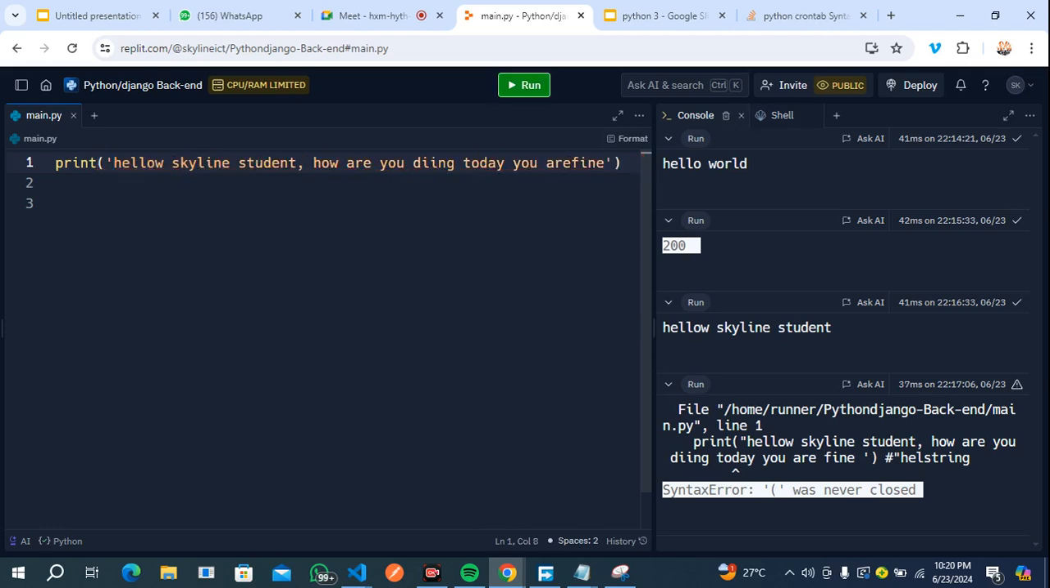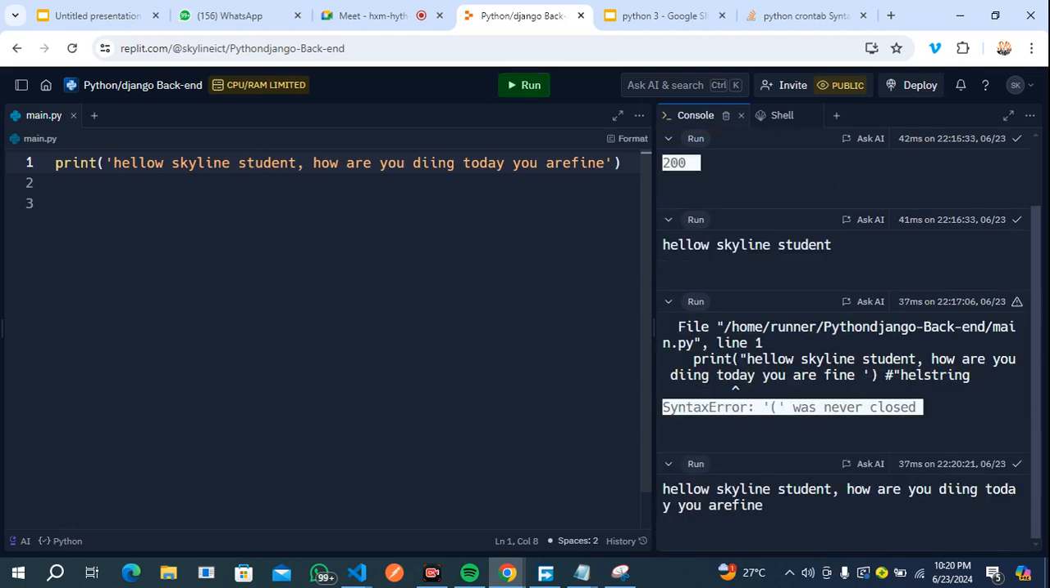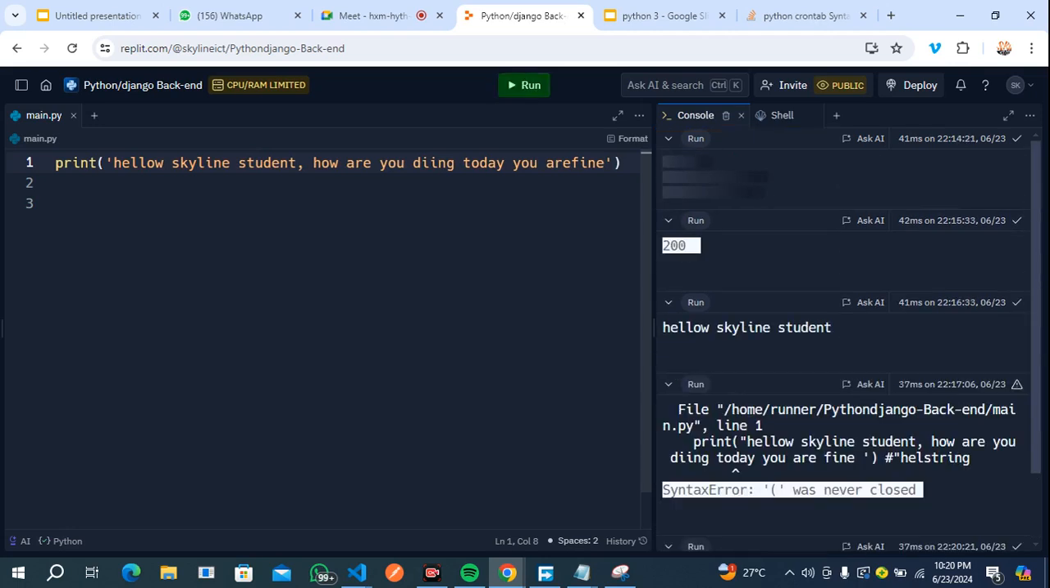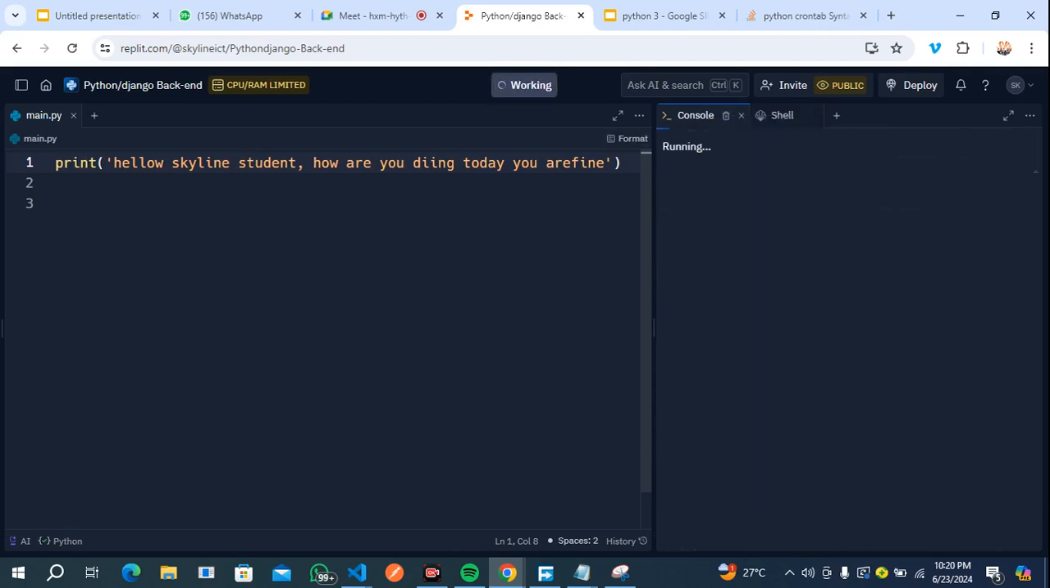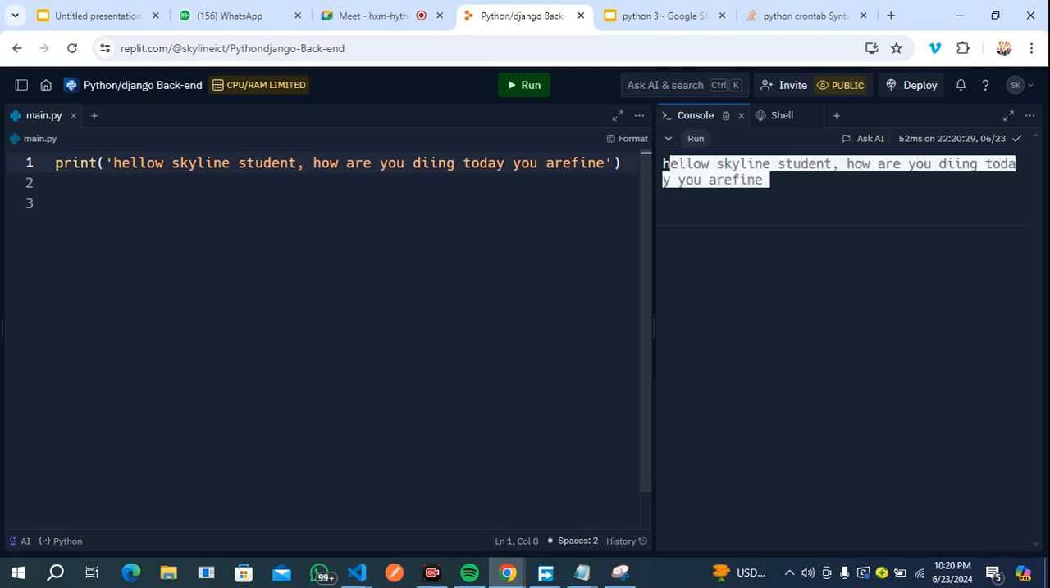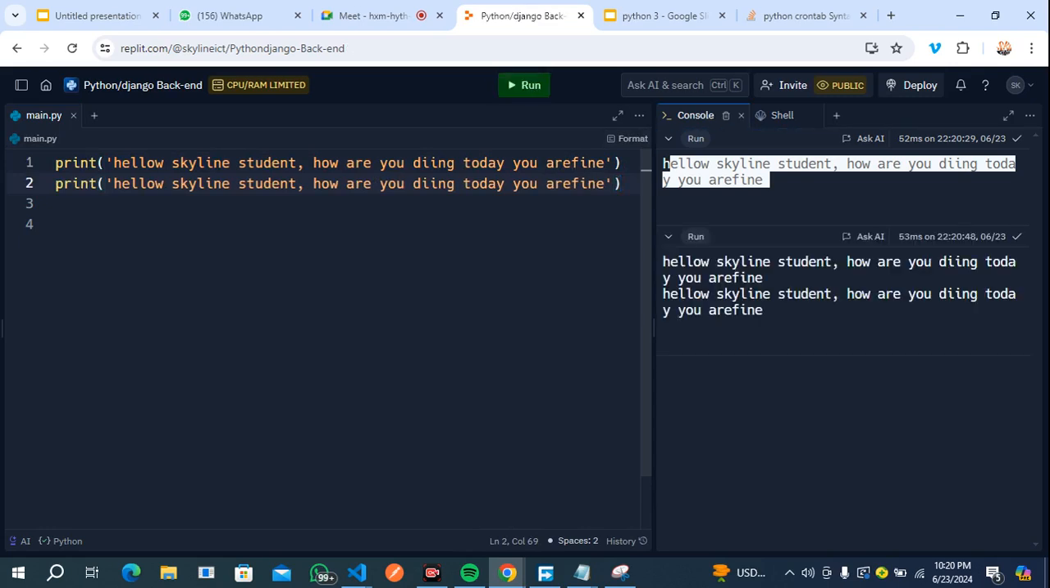So when you come here and run this, let's clear our terminal. You can clear history, then run it again. Now notice that we have "Hello Skyline student, how are you doing today?" One good thing about Python is that if you want this particular thing to be in another line, you can copy this and duplicate it here. Now when you run it, notice that it's in another line.